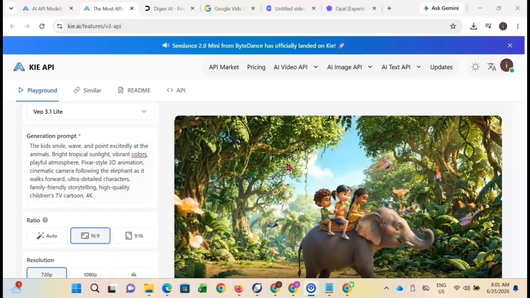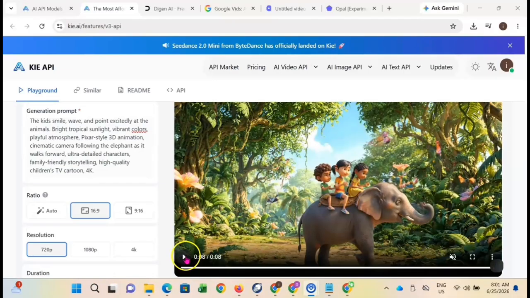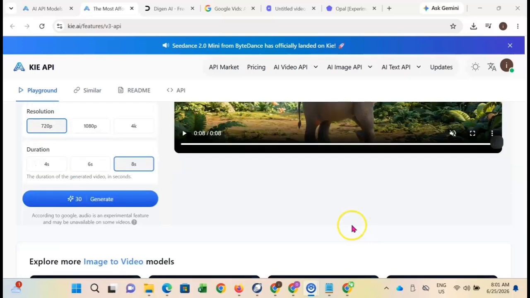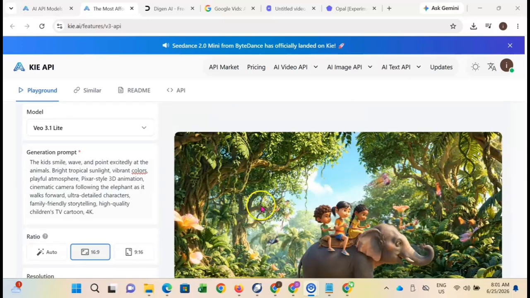Alright, you can see the video that has been generated. You can see the quality. Let's go ahead and play this video to see what it looks like.